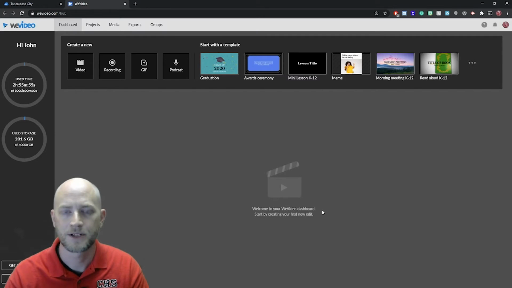Wevideo is a much more robust video editor than Screencastify. However, the learning curve is slightly higher, as it is more of a true timeline video editor than Screencastify. What I mean by that is, you can not only record, but upload pre-recorded clips in Wevideo, edit them together, add transition effects, add text and audio that wasn't present in the original video. Let's take a look at that.